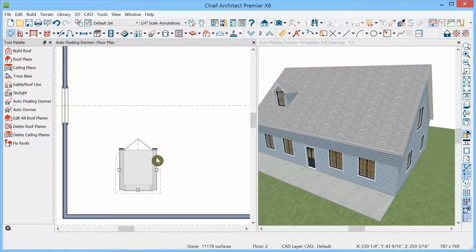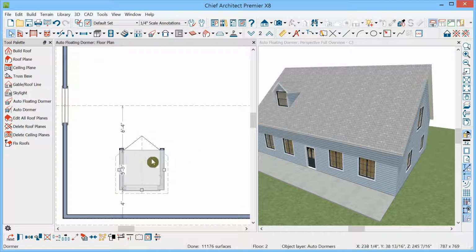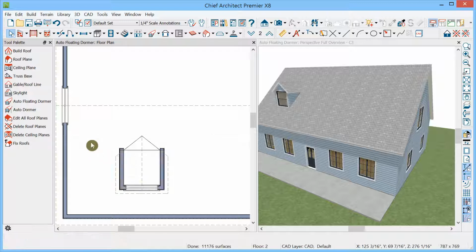If you want to move just a wall, you can do that. I'll use 6 feet here in this case. I've selected the wall, put in the dimension, and I just hit enter and the wall will move. But the dormer's position hasn't moved. It's still 7.5 feet away from the exterior wall.